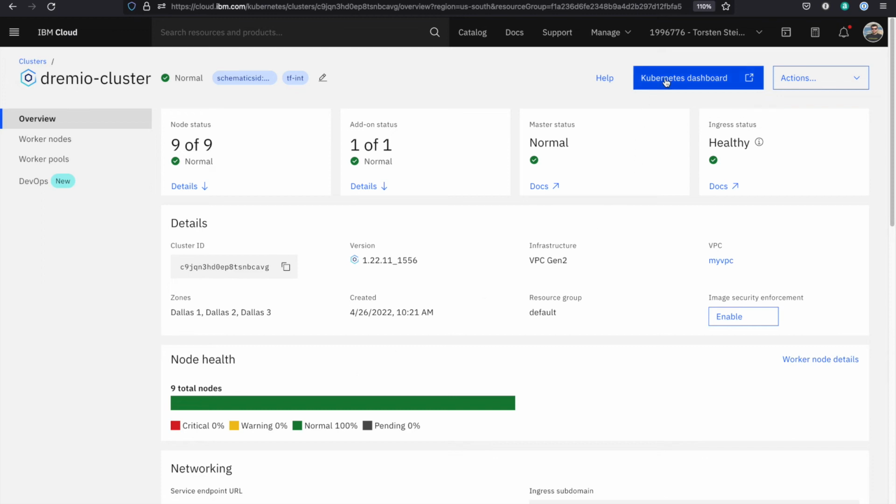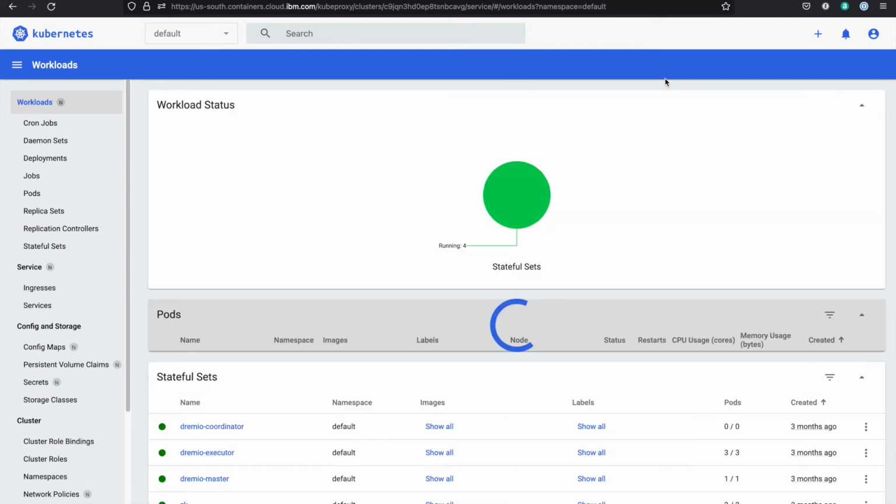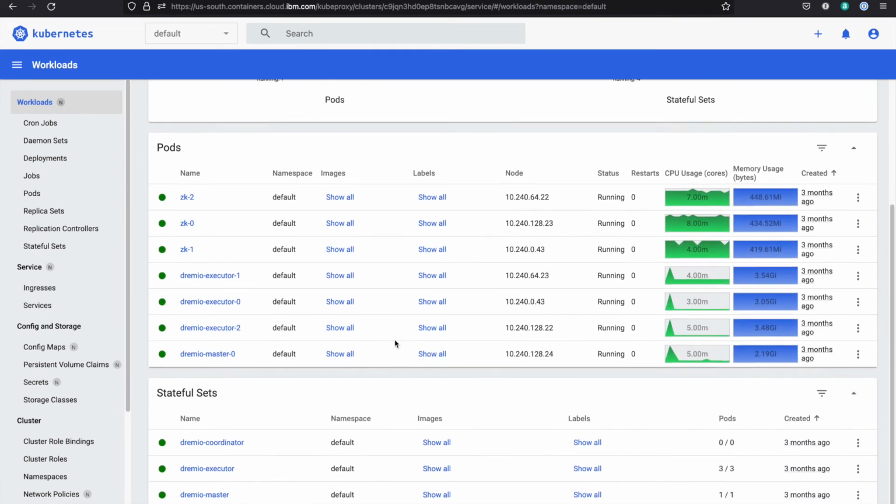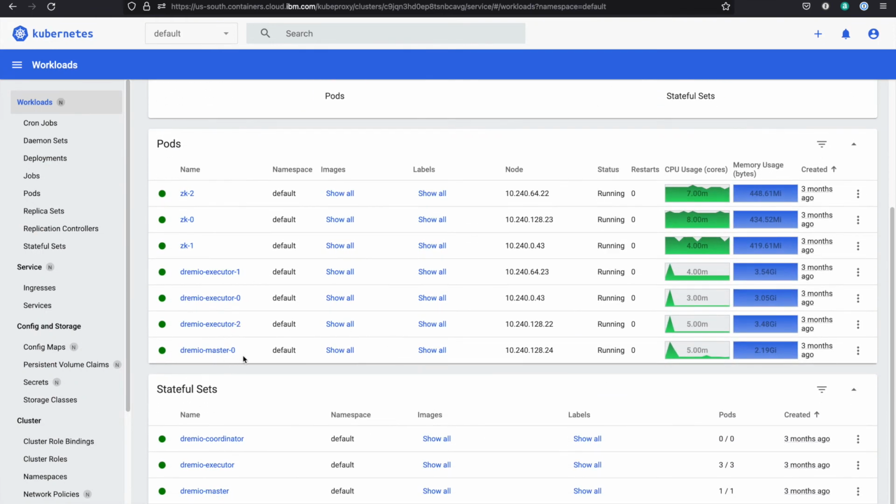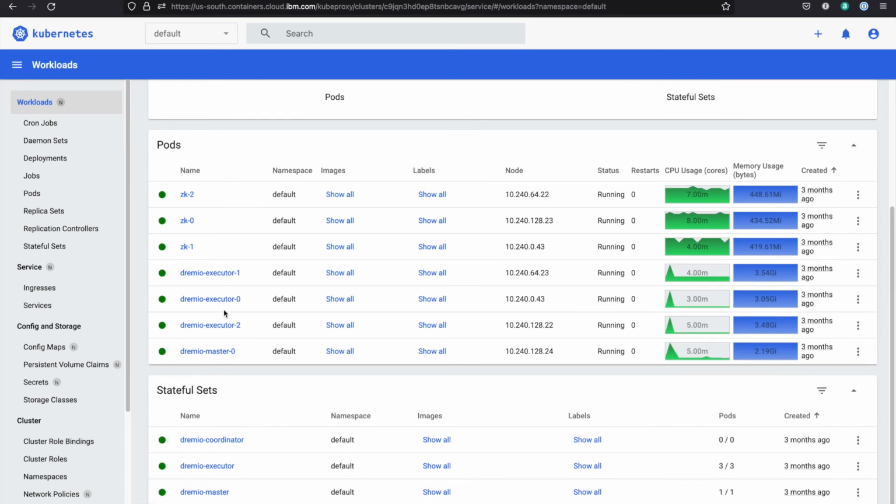So I'm now taking a look here at the standard Kubernetes UI, which should be familiar to you if you're familiar with Kubernetes. And as you can see, there are a couple of pods here: Dremio executors, Dremio master, some zookeepers, all standard. Basically, how you set up Dremio. Nothing spectacular or proprietary.